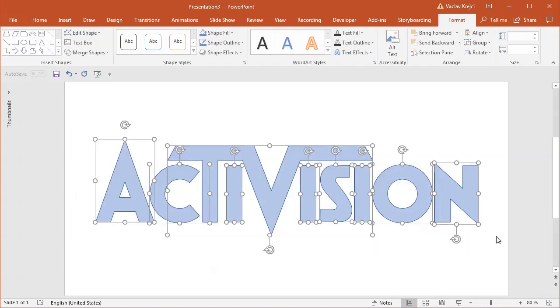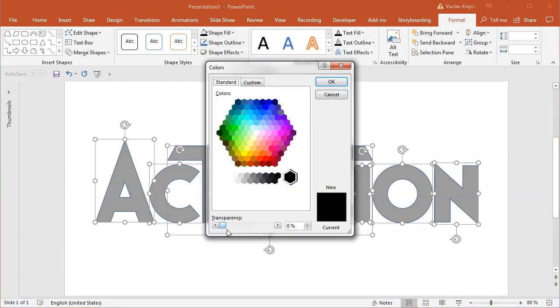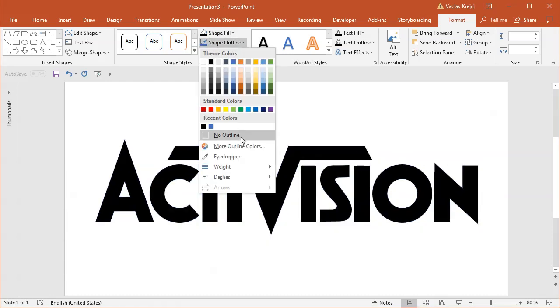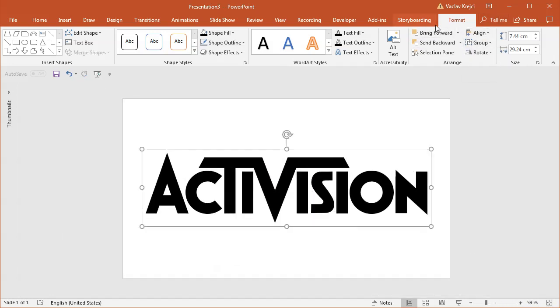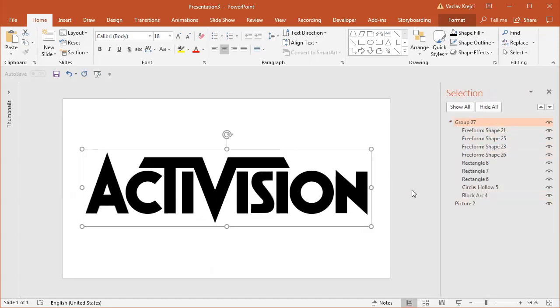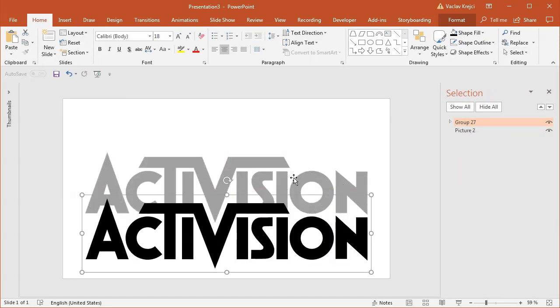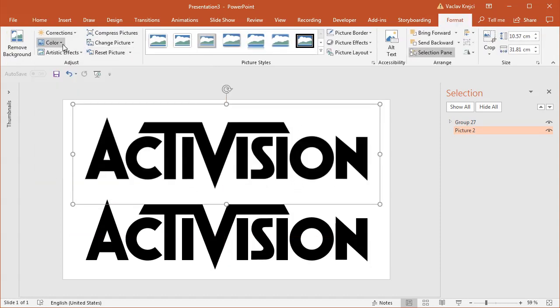I can select everything, change the fill to be black without any transparency. So I'll decrease the transparency to 0%, and I don't need any outline. I can probably group everything together, and I can show this together with the original logo just so we have a comparison, to see if we were able to replicate it to a point where you cannot tell the difference.